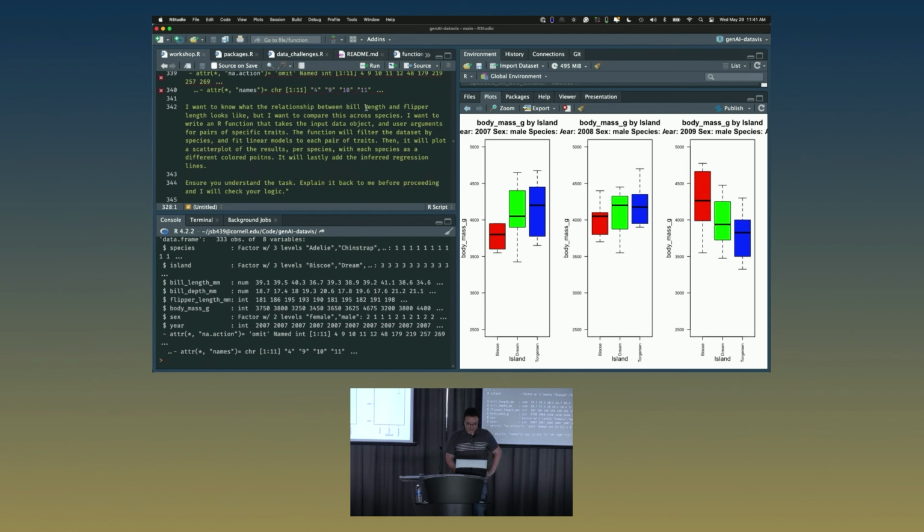I want to know what the relationship between bill length and flipper length looks like, but I want to compare this across species. I want to write an R function that takes the input data object, referring to the thing I've already provided, and user arguments for pairs of specific traits. So this is making the function general. I want a function that's going to take any combination of these columns: bill length, flipper length, bill depth, whatever's in here. I want to be able to specify in my function the specific names of the traits I want to compare, so I can easily replicate this for different combinations.